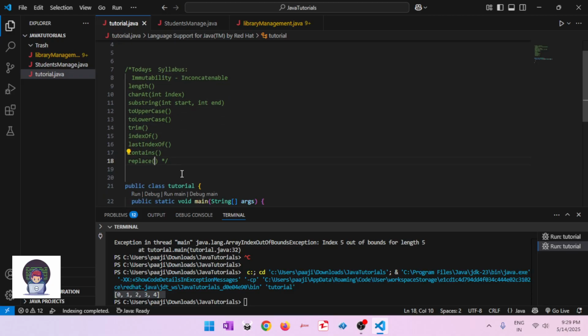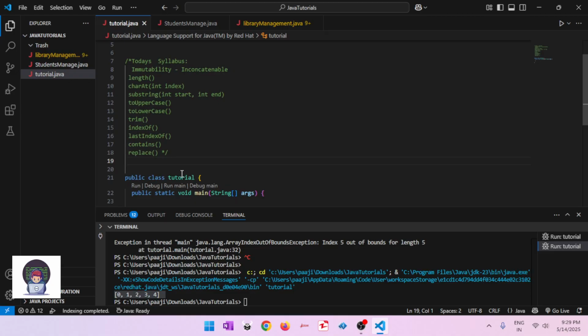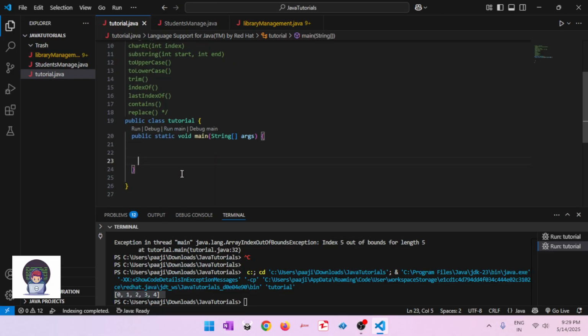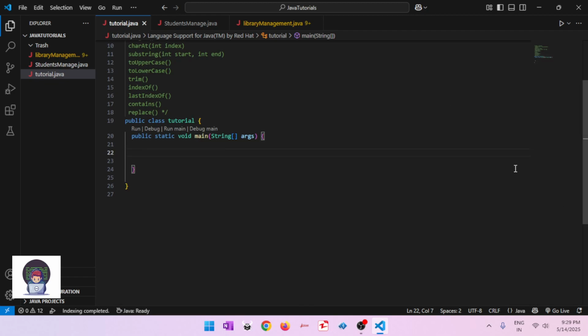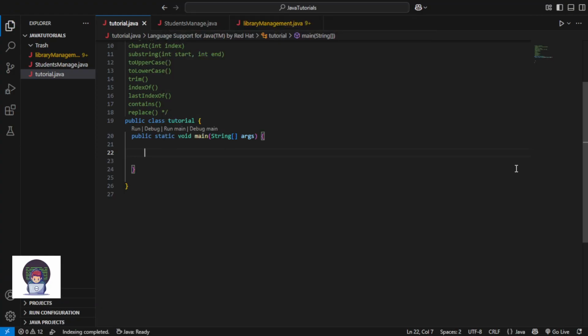Today's syllabus is immutability, length, charAt, substring, toUpperCase, toLowerCase, trim, indexOf, lastIndexOf, contains, and replace. So these are all operations, let's say methods, that we can do on a string. I'm teaching this in a separate video about strings.